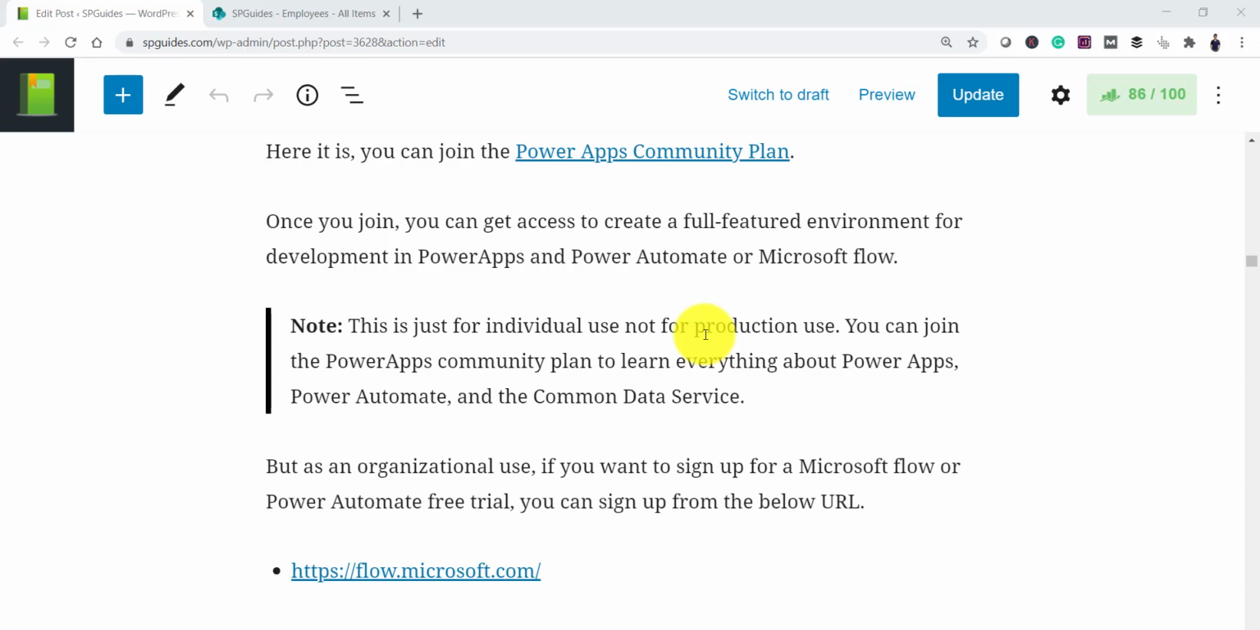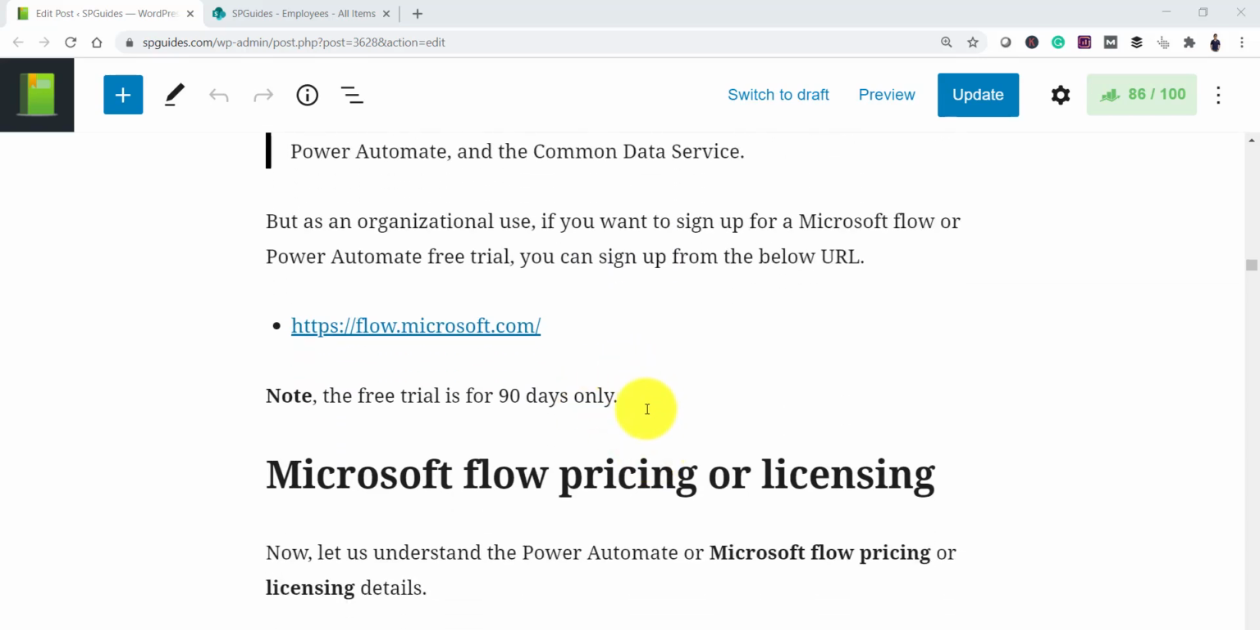But as an organizational use, if you want to sign up, then you can. There's a 90-day free trial available, so you can go from flow.microsoft.com. There you will see the option to sign in, and if you have not signed in, then you will see an option of free trial. That free trial will be there for 90 days. That's what you can do if as an organization you want to use it.